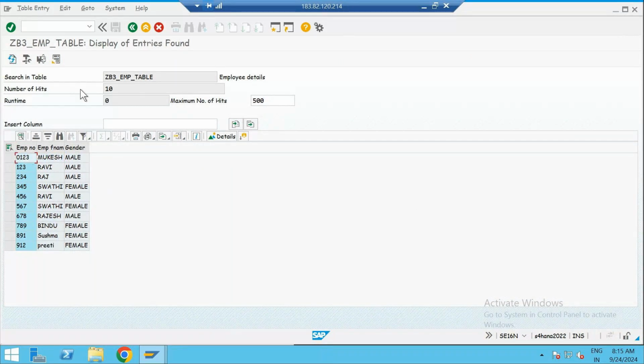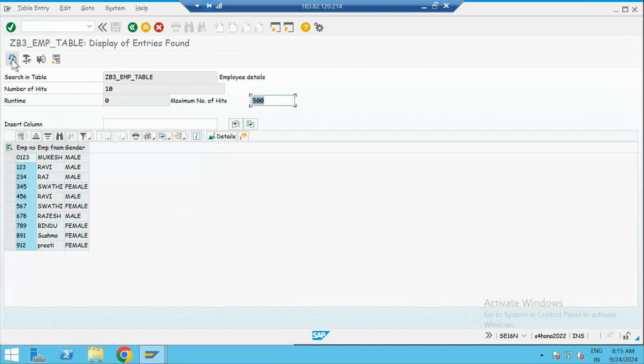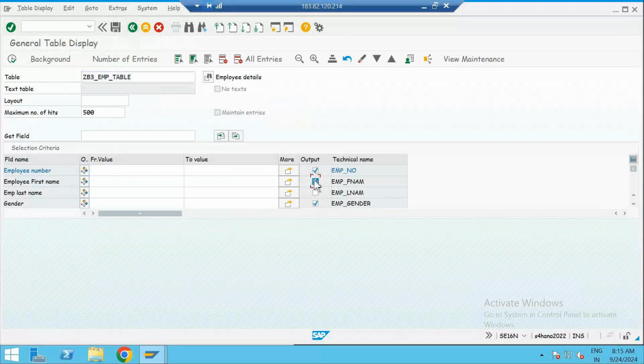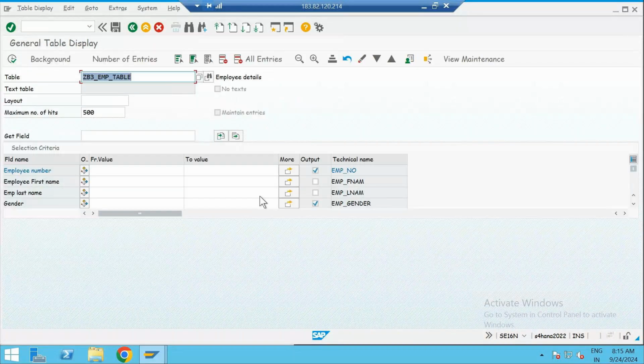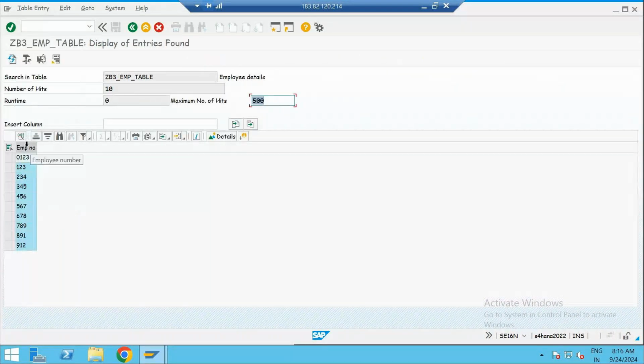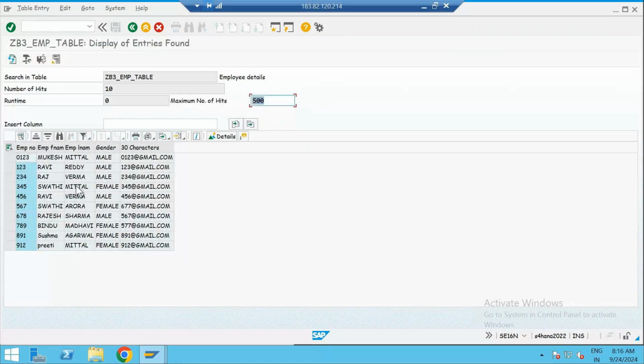So whatever the fields for which I checked the checkbox, only those fields are coming up in the output. The remaining are not coming up at all. If I uncheck first name also, only two fields now, employee number and gender, nothing else. If I uncheck employee number also, only one field. If I uncheck this also, I've now unchecked nothing. It will give everything again.